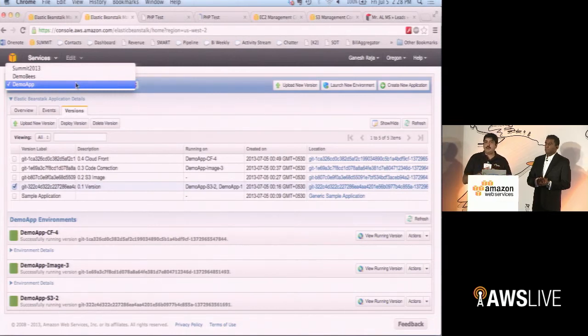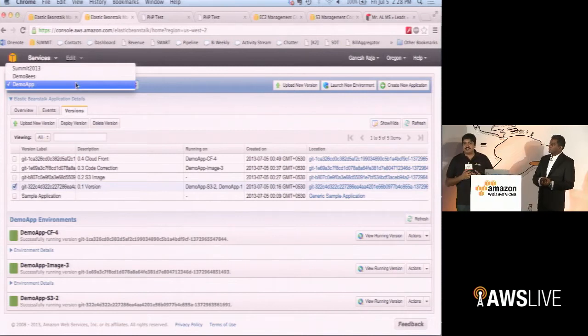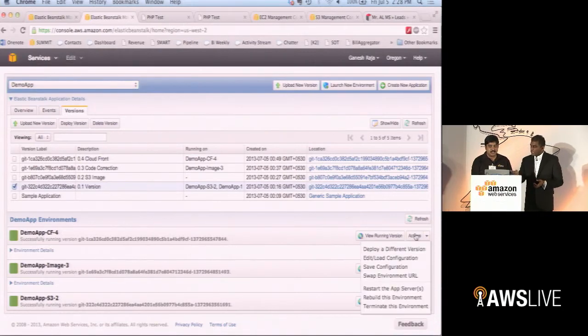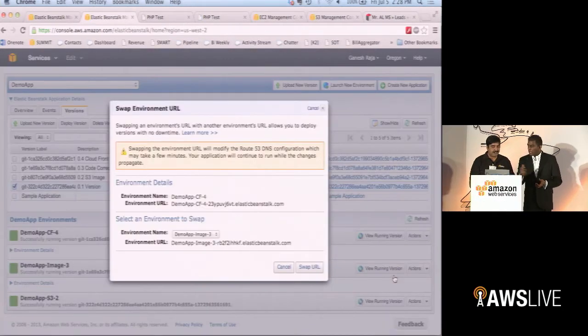So once you have created the QA environment, your users have tested it, and you're happy with it, you can flip over from QA to production as easy as just... I see that the S3-2 has actually launched, by the way. Yeah, so as easy as swapping the environment.